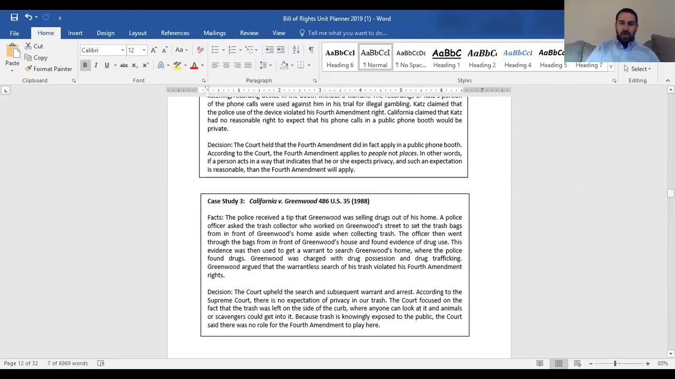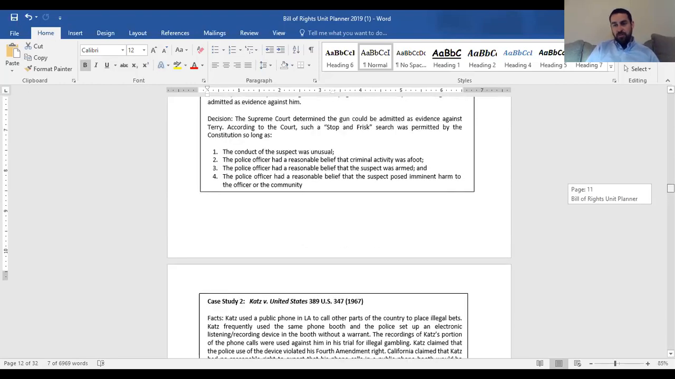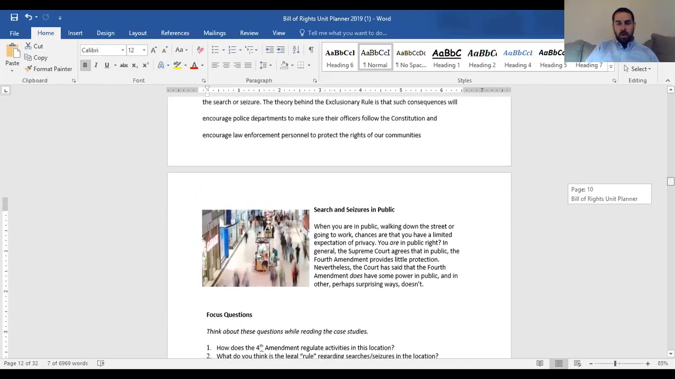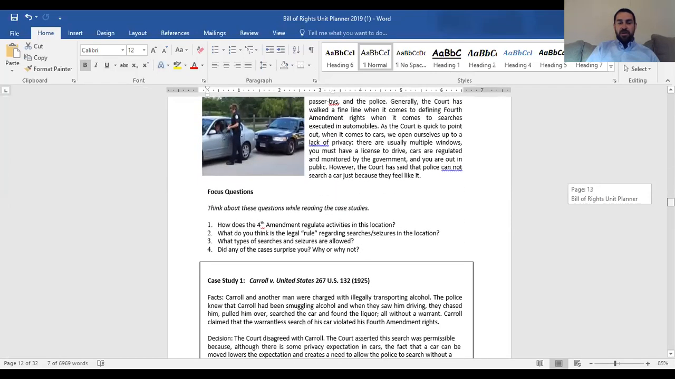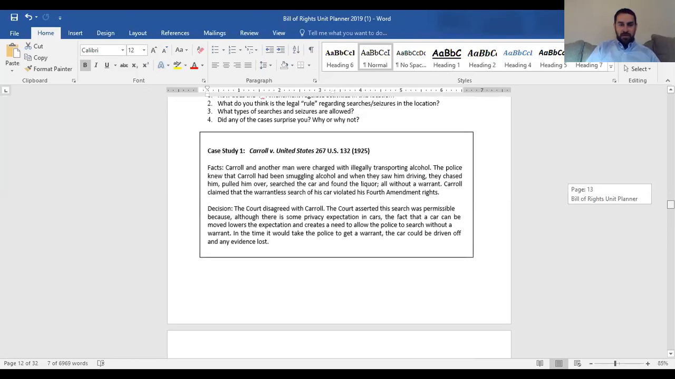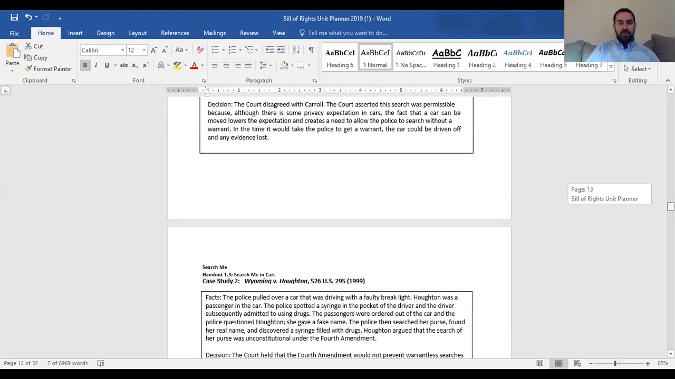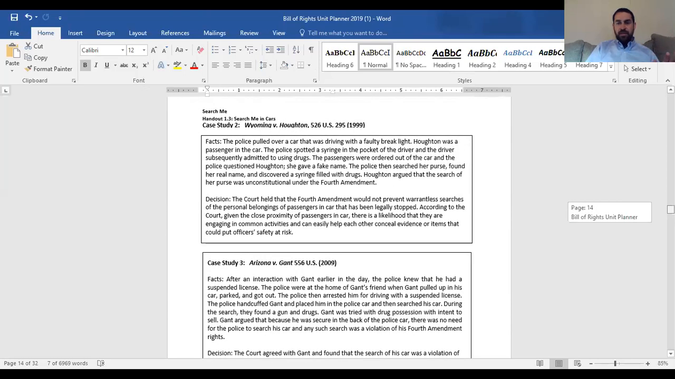Now, if you're doing this alone, I'm just going to have you pick one of these 3 and take notes on it. If you want to do more than that, you can, but I just want you to pick one. So for searches in public, go ahead and pick one of the Supreme Court cases and take notes on it. Then if you scroll down to searches in cars, you can see 3 more Supreme Court cases. Case study 1, Carroll versus United States. Number 2, and number 3, the Arizona Supreme Court case there. So again, read through these. They are examples of how the Supreme Court has ruled with cars.